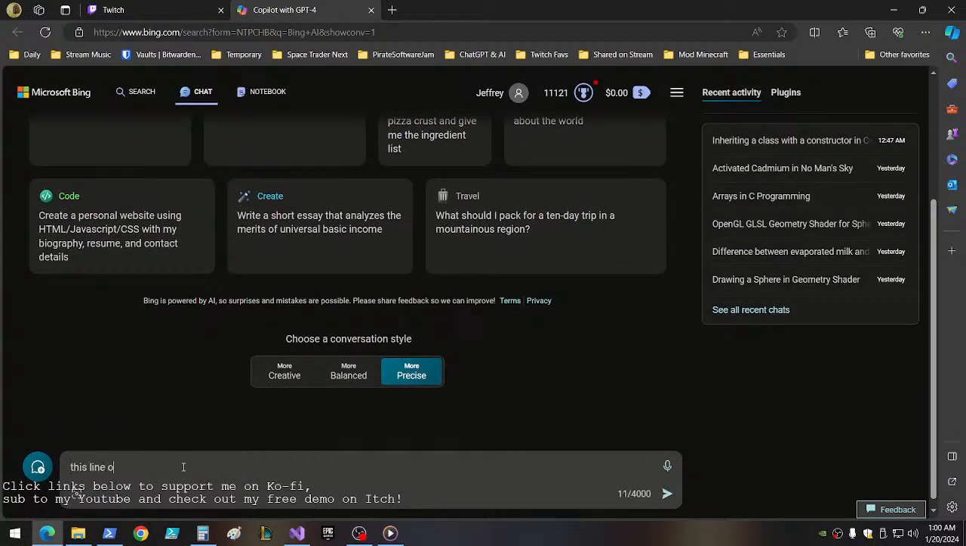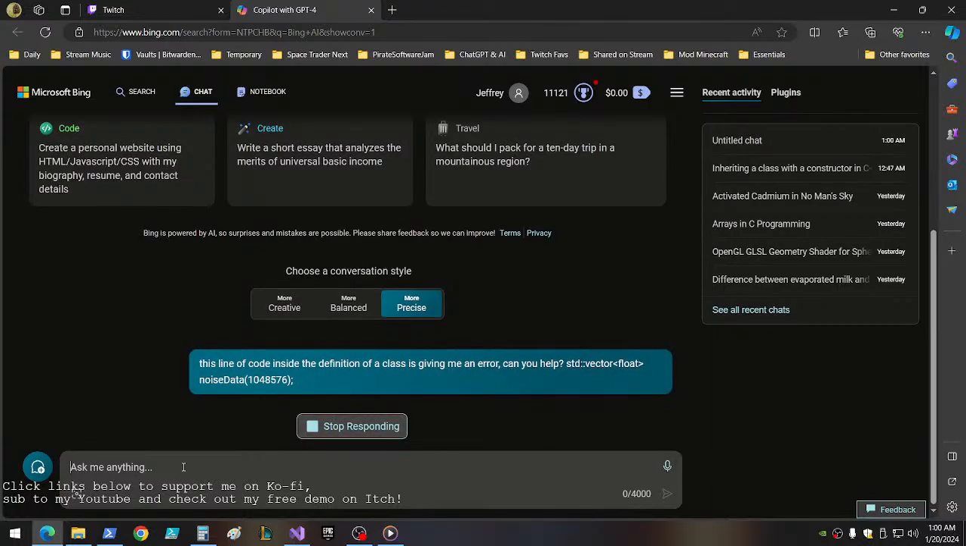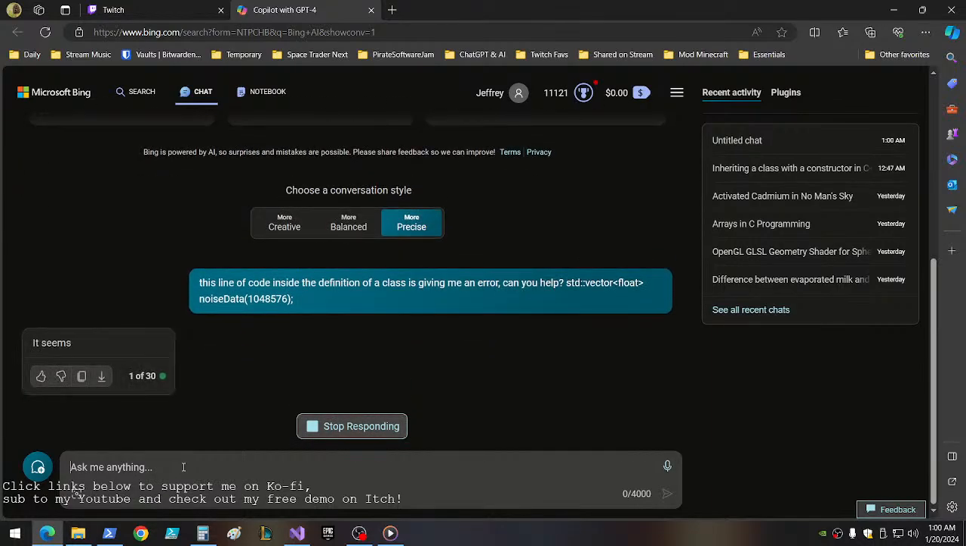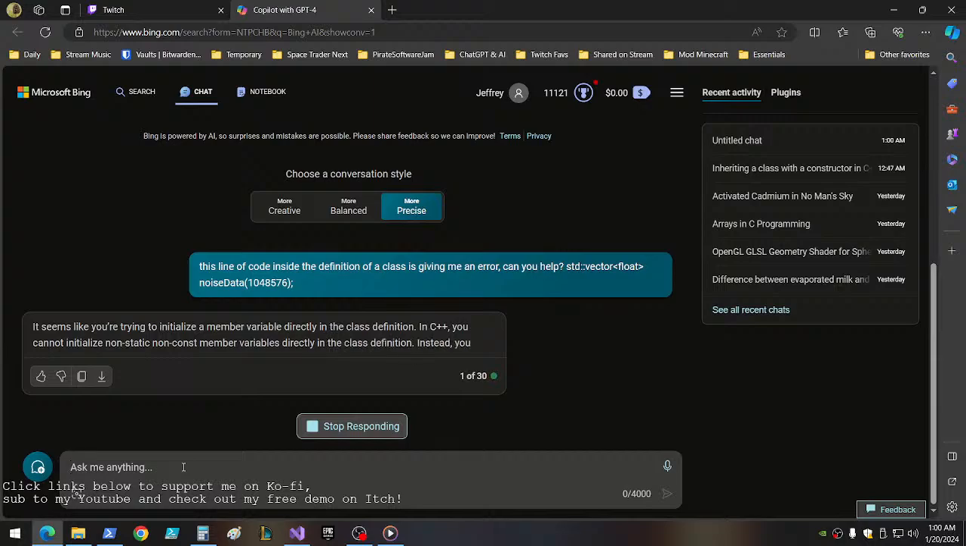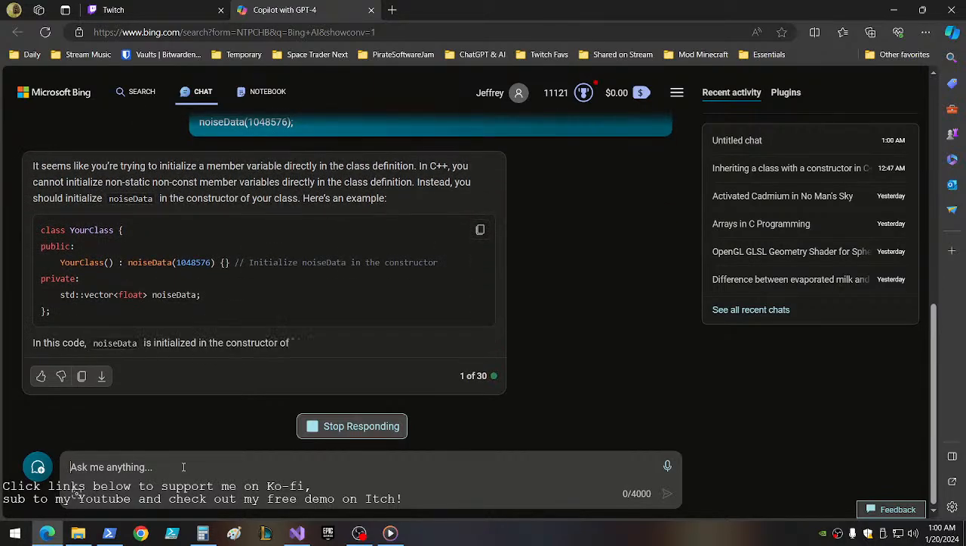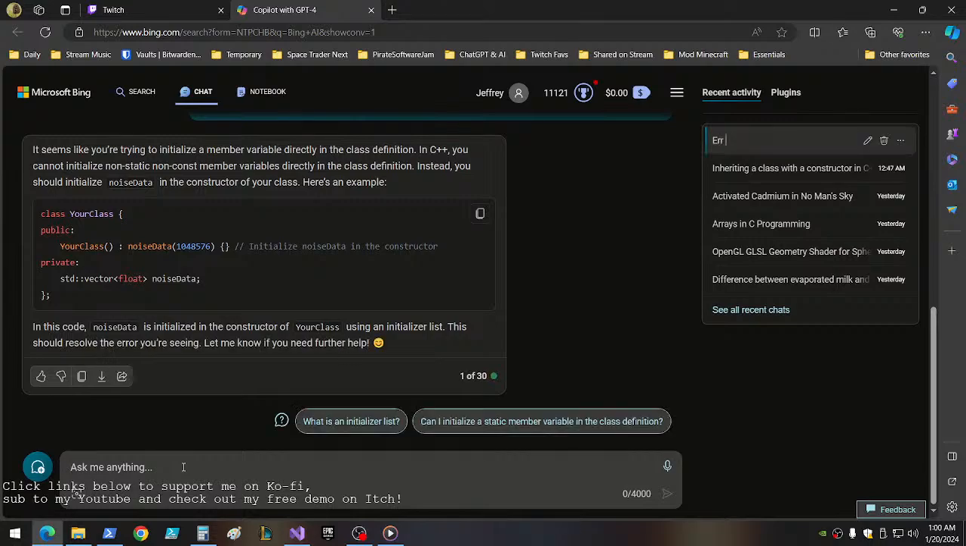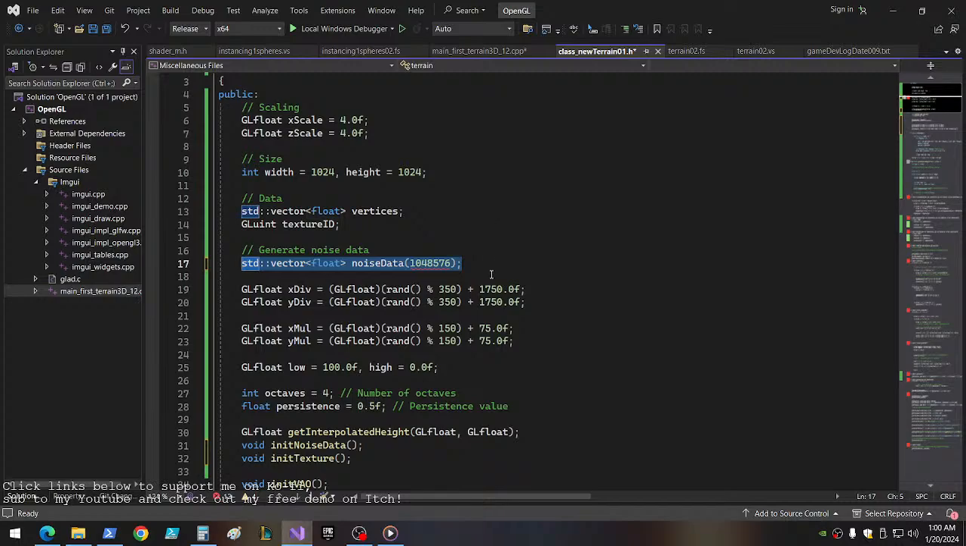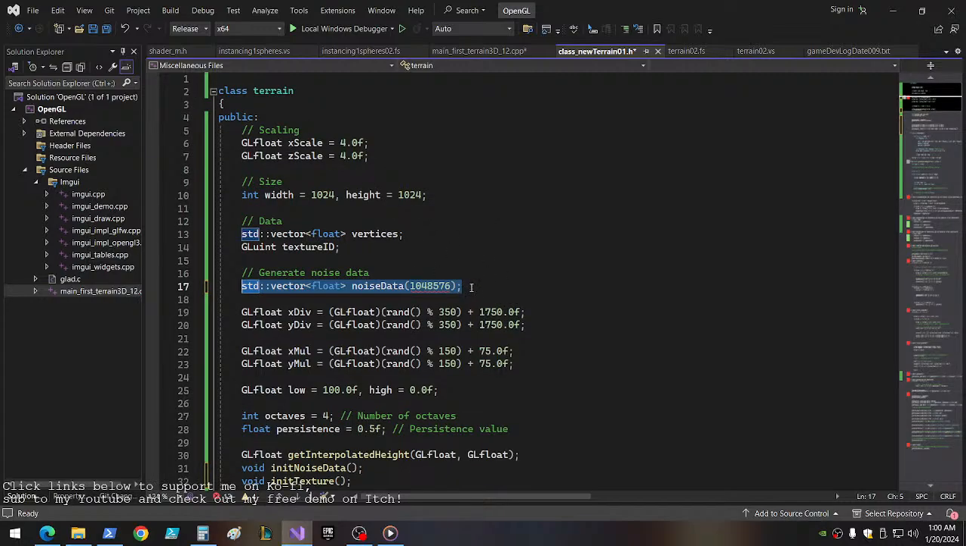This line of code inside the definition of a class is giving me an error. Can you help? Maybe because it's the definition of the class and not actually... Oh, it's because it's the definition of the class and it's not actually the instantiation. It's okay. So this should be initialized.